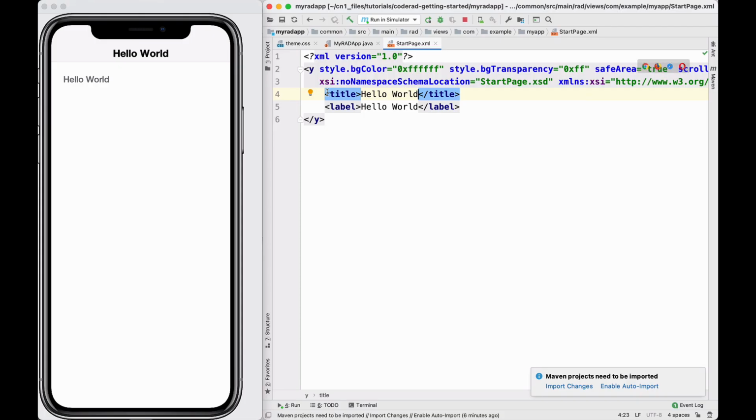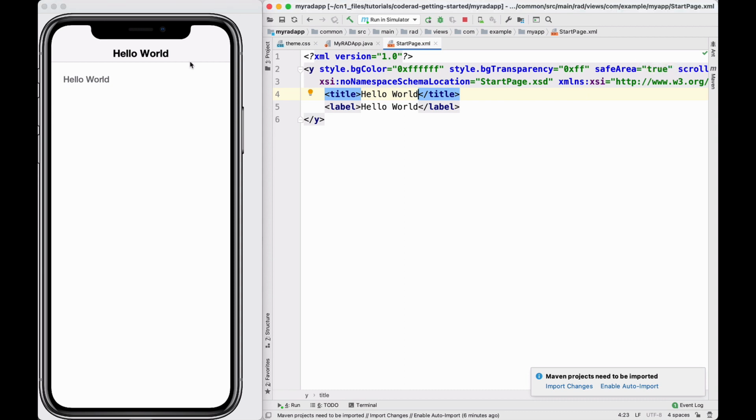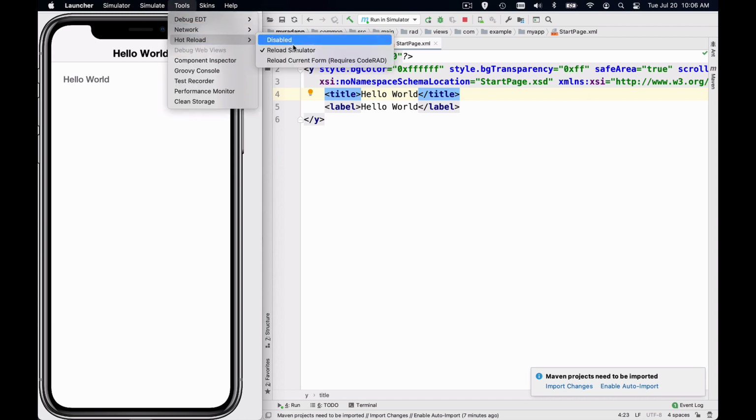And this brings us to our first topic, which is hot reload, which I already have enabled in my simulator, as you can see by the way it automatically updated when I changed the contents of the startpage.xml. So if I go into the simulator and you go into the Tools menu, under Hot Reload, you'll have three options. The default is actually disabled, which means that if you make a change to your source, it's not going to pick up those changes until you restart the simulator by rebuilding it in IntelliJ.